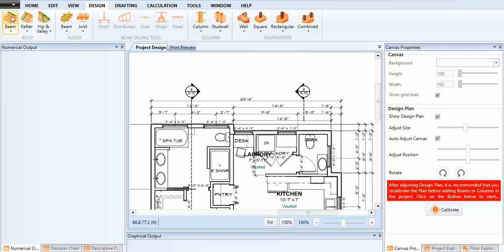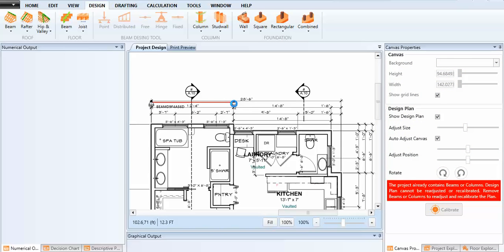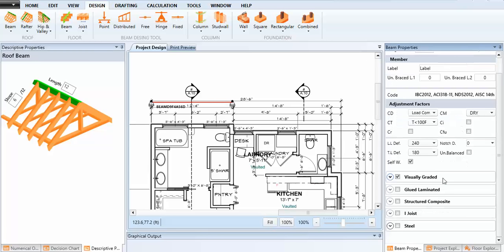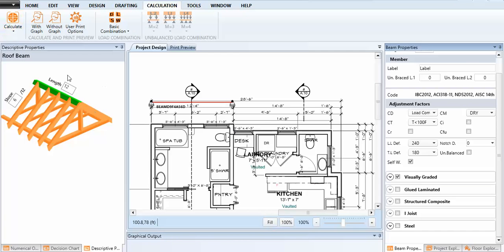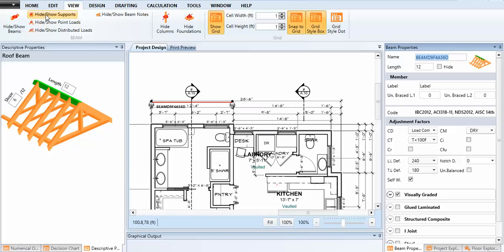You can take a beam, simply draw it, put in all the values here as we did before. Put in the point load or distributed load. Go to calculate, and you'll have the output, the graphical output, the numerical output, and all the information will be readily accessible and legible. And of course, when you have print previews, you have all these view options you can change to show or hide supports, beams, columns, everything.